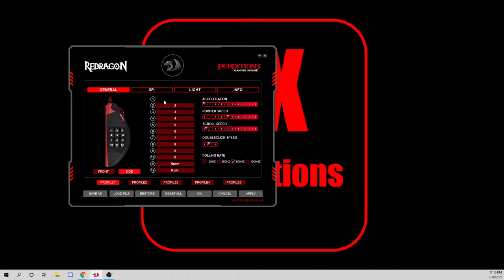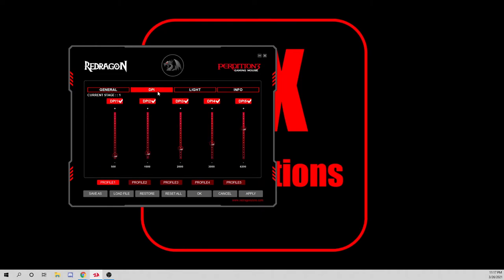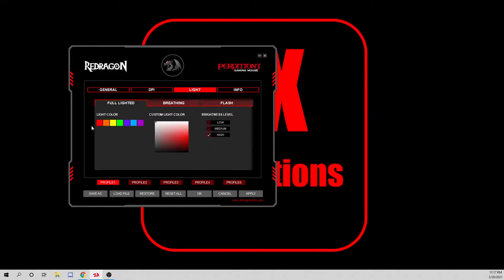Another thing that you can also do is mess with the acceleration, the pointer speed, the scroll speed, and the double click speed, and you can also adjust the polling rate. If we go on into it, you can adjust your DPI, along with adjusting the lighting on your actual mouse itself.